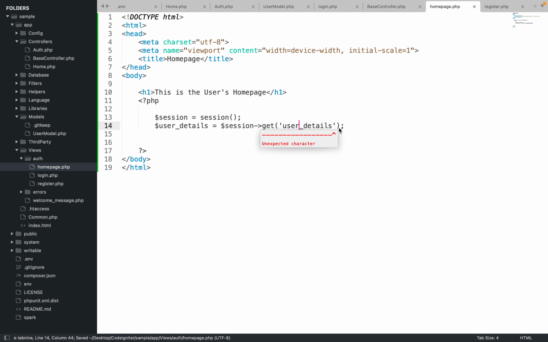I don't know why I'm getting some weird errors. Let's see. This is a PHP file, homepage.php. Perhaps let me just close it and reopen it to see why it's misbehaving. Yes, this should be fine now. Sometimes you need to just refresh the element or the cache.